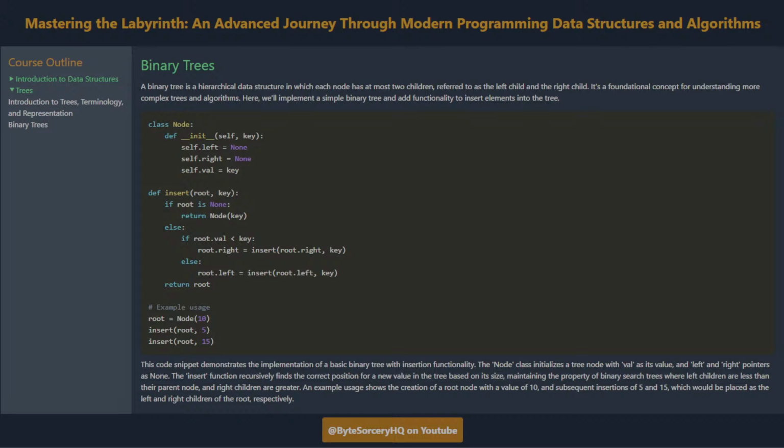This code snippet demonstrates the implementation of a basic binary tree with insertion functionality. The Node class initializes a tree node with val as its value, and left and right pointers as None.